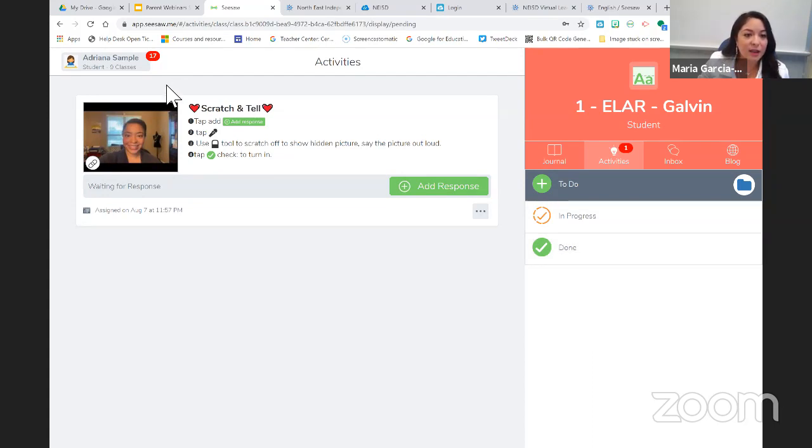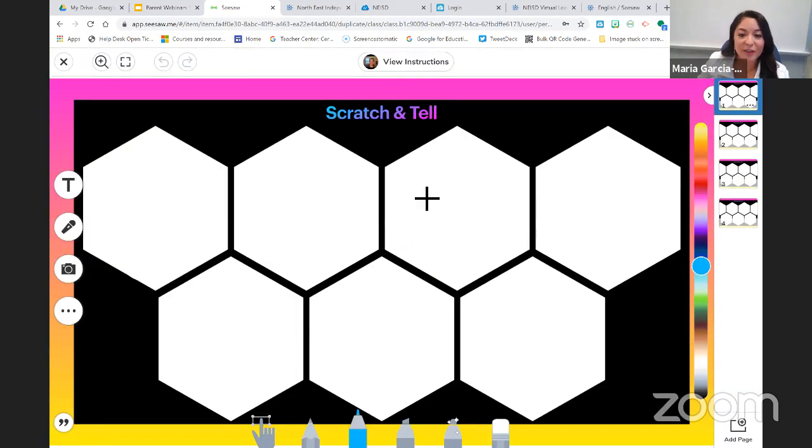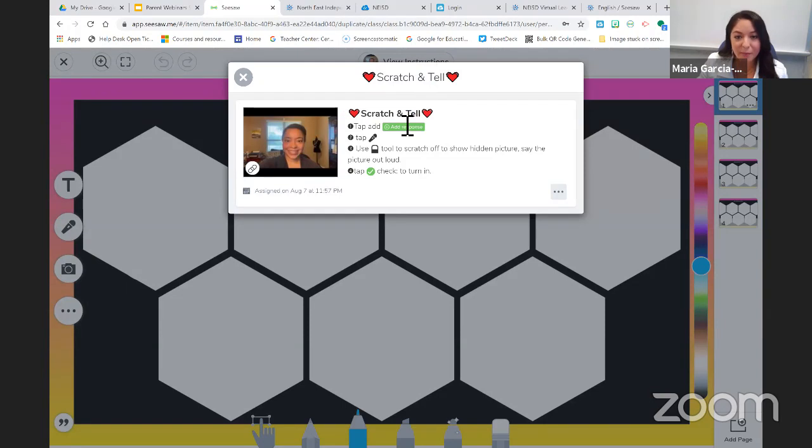In this case, I am going to work on this Scratch and Tell. I have directions right over here asking me how I need to complete this activity. When I'm ready to begin, I simply click add response. So here's a fun activity for Scratch and Tell. Remind your kiddos, and help them become as independent as possible, that if they forget any instructions, all they have to do is look up at the top, click on this view instructions bar, and right over here, you have a recap.